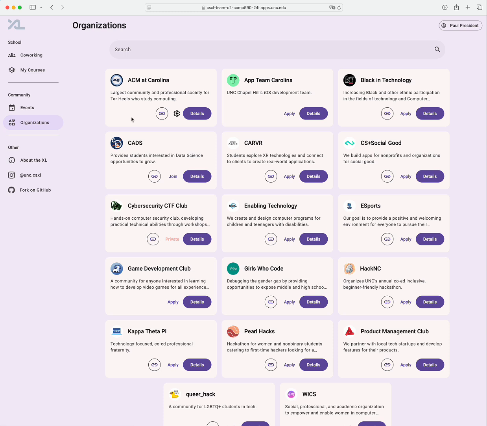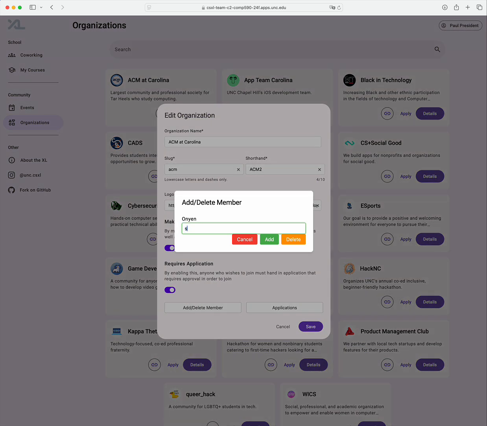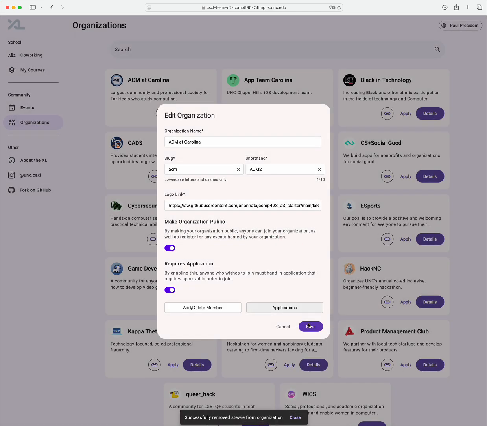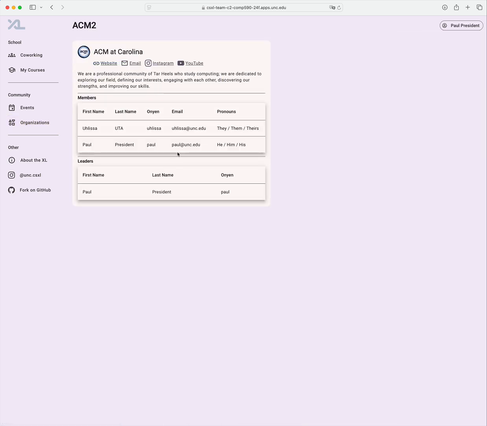What if President Paul wants to remove the SWE student from this organization? He can just delete SWE. Now we save these changes, and clicking into the details, we see the student is not over here.